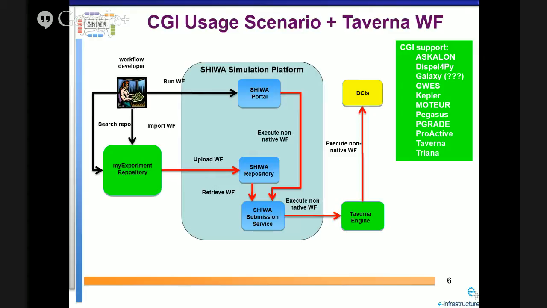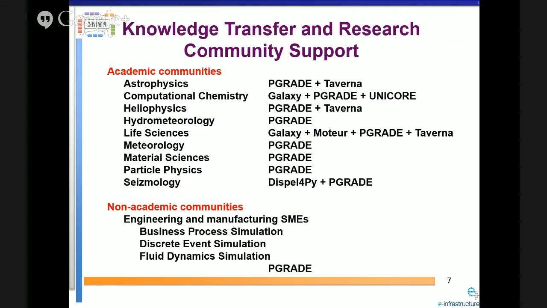A few details. During the last few years, we worked with the following academic and non-academic communities. Because we use the WS-PGRADE gateway, the native workflow system is the WS-PGRADE workflow system, but you can see that I listed those workflow systems which they use. Number 2 is Taverna. The key communities in this aspect are astrophysics and heliophysics. And I didn't know that you are behind the Helio plugins.